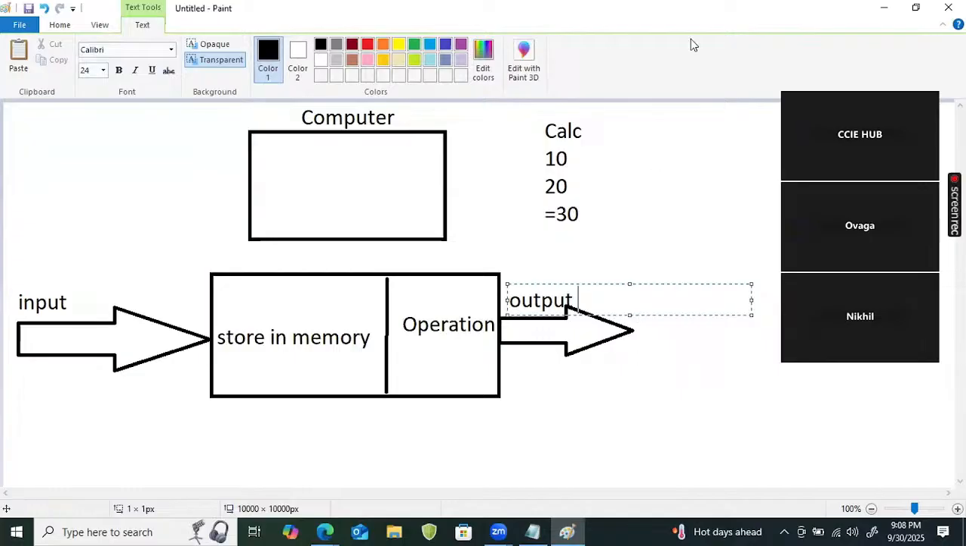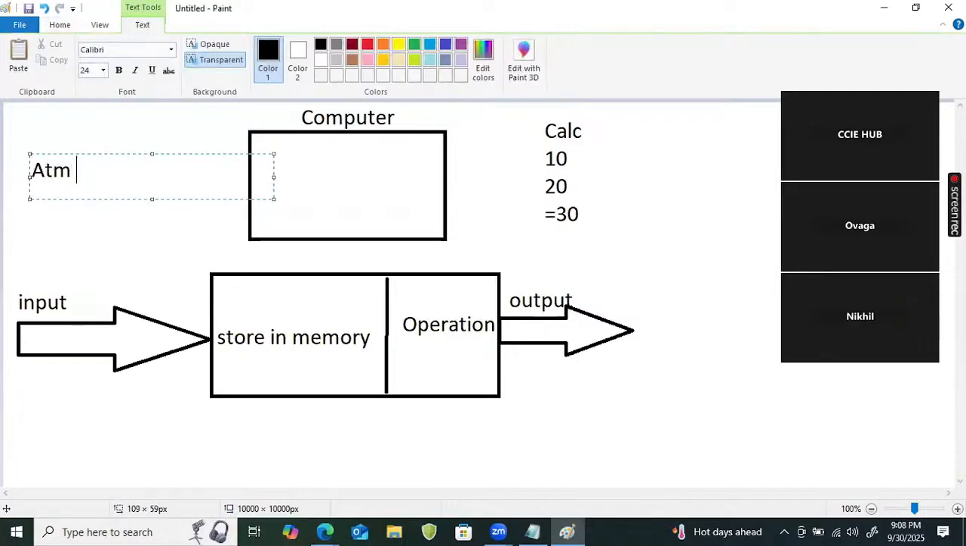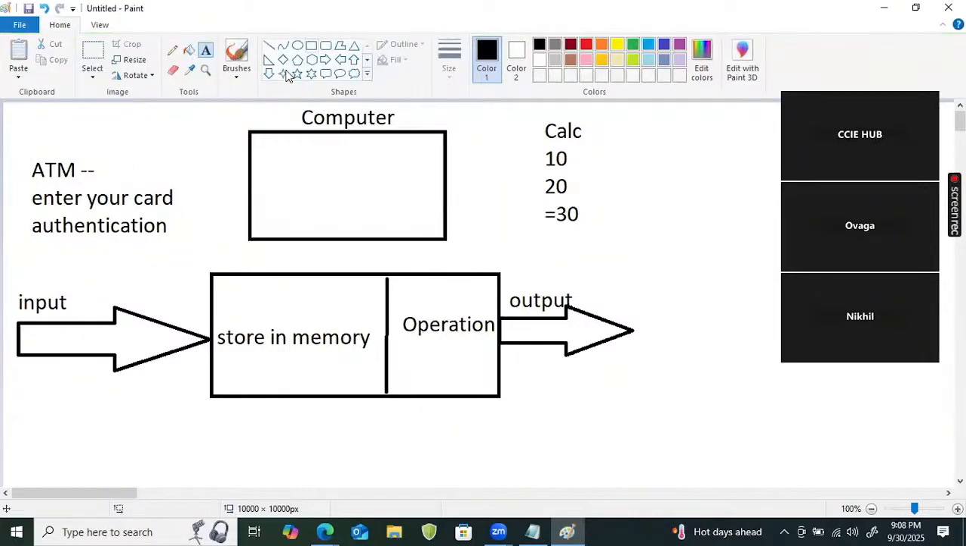That is the way of a computer. That's how the computer works, right? If you just think about it, if you are going to withdraw money from the ATM, how is it going to work? You are just going to enter your card, right? Okay. And then after that, you'll put in your authentication, right? So what are you putting there? There basically you are just entering the input, right?